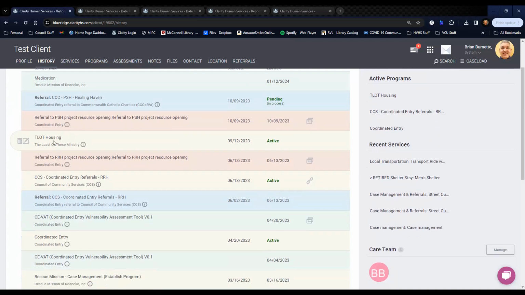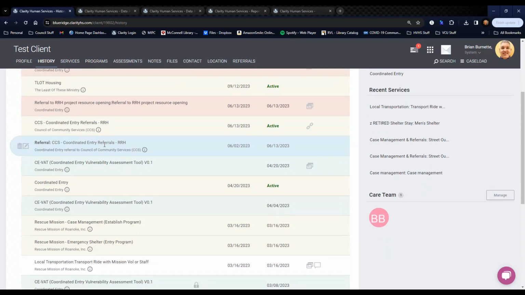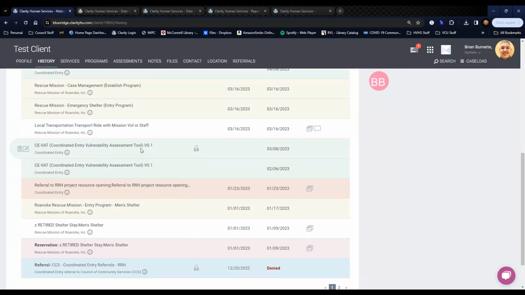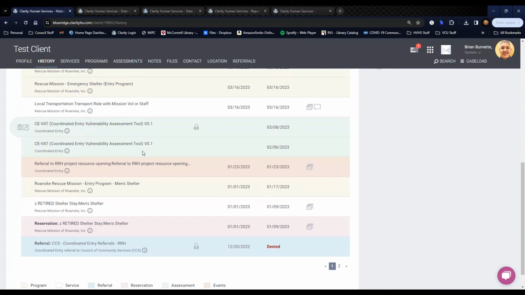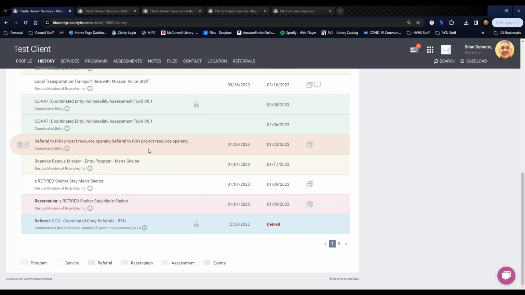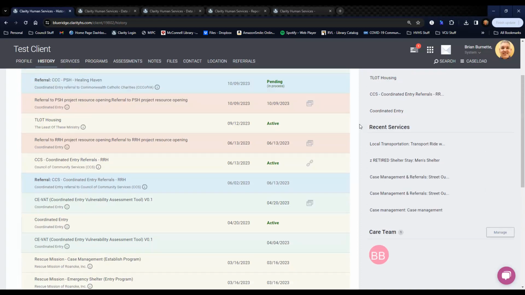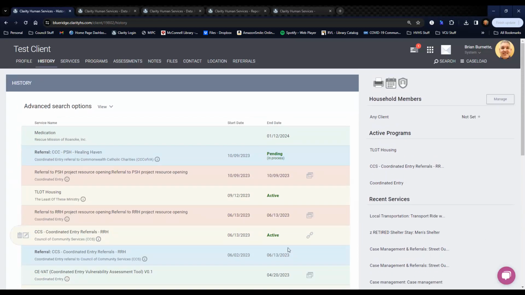We can see program enrollments. We can see shelter stays. We can see other types of contact made. We can see when they've had reservations for a shelter bed made. There are so many things we can track in this system, and the HMIS that we use is highly customizable and allows us to track pretty much anything that an agency asks us to.